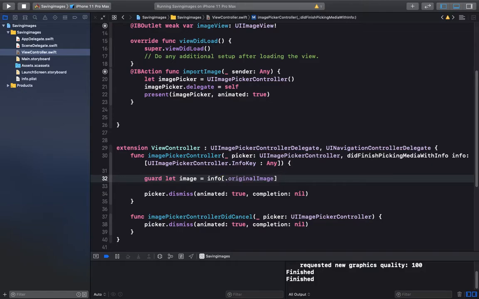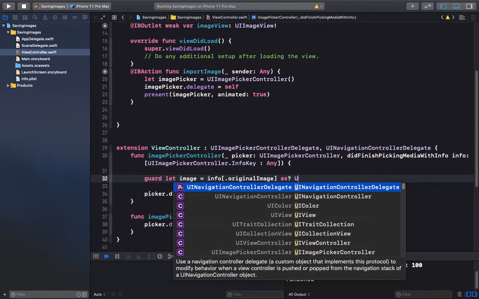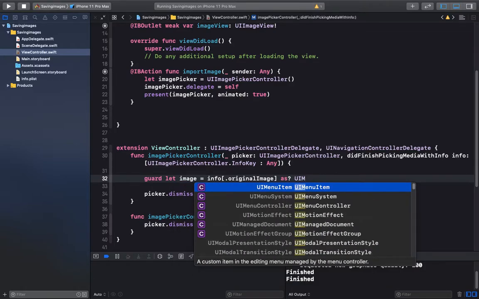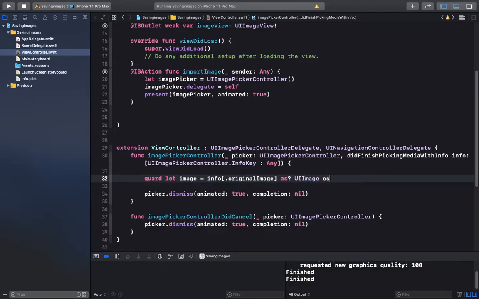If you're using Xcode 9, Swift 4 or below, you'll have to type in UI image picker controller original image, I believe. But now that we're in Xcode 11, you can just say original image. We're going to convert this as a UI image, else return.